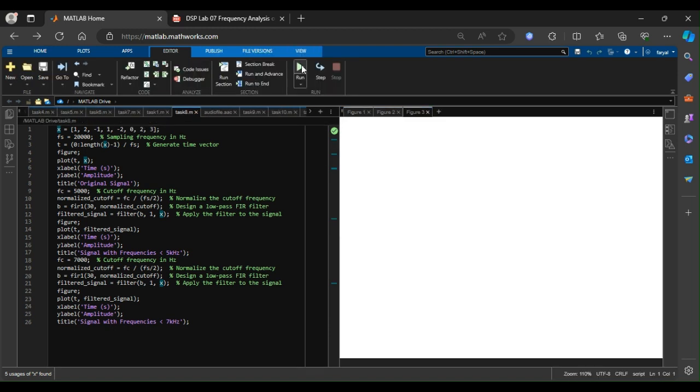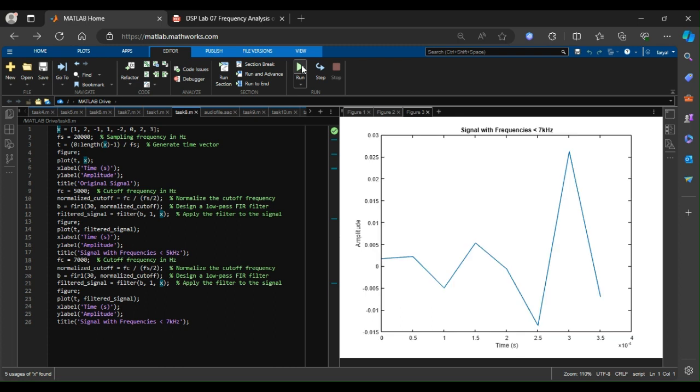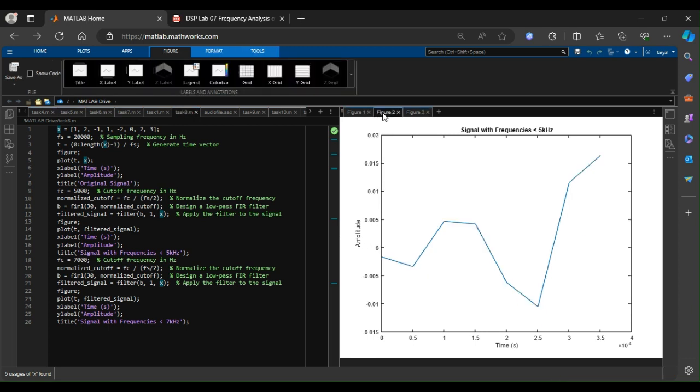So basically we have defined the input signal x, and then we define the sampling frequency fs. The original signal x is plotted against time to visualize its amplitude variation over time, and then we applied the low pass filter using the fir1 function with a specified cutoff frequency and order. The designed filter is applied to the original signal using the filter function to obtain the filtered signal, and then we plot the filtered signal. The filtered signal is plotted against time to visualize the effect of low pass filtering.